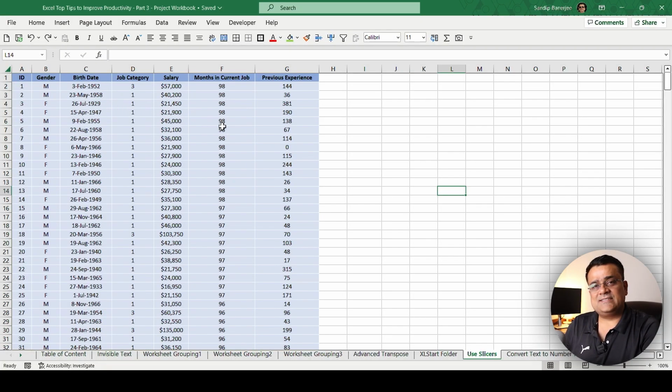Today I'm going to show you one option which you may not be using, that is slicers within MS Excel. So what are slicers? Without wasting much time, let me show you on my computer how you can use slicers. If you follow my mouse, I have a data set available here.